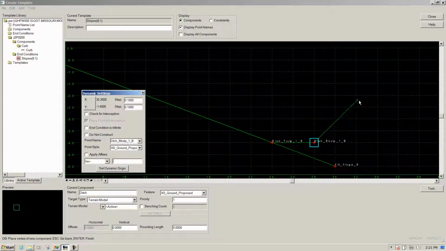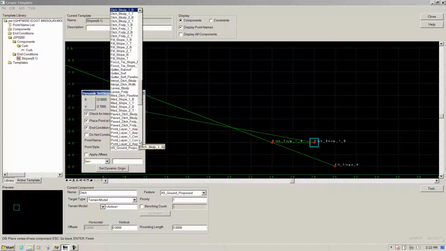And now we're going to draw that back slope, and this is when we're going to start looking for the interception point. We're going to place a point at interception if it falls between this end point that we're defining. And if it does not fall between this point and the previous point stored, it'll extend that back slope up until it hits the surface. So we want these three turned on. For the point name, we want ditch back slope 1T for the top point.